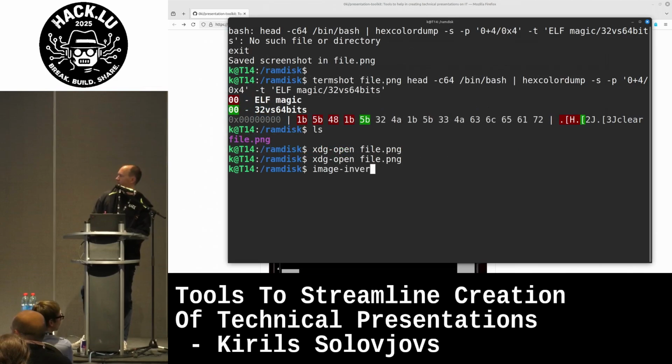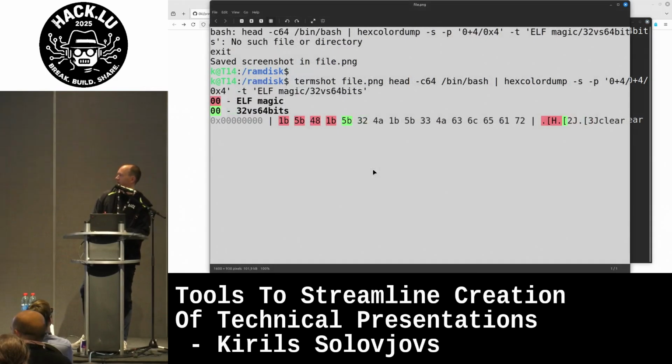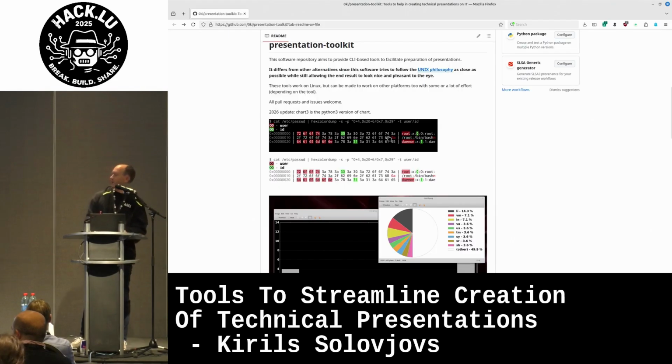Image invert inverts it, so it works and it's still red and green. That thing is still preserved. All the colors are preserved. Doesn't work great on photos, but for images, really cool. Right, so that's one thing. What else do we got here?